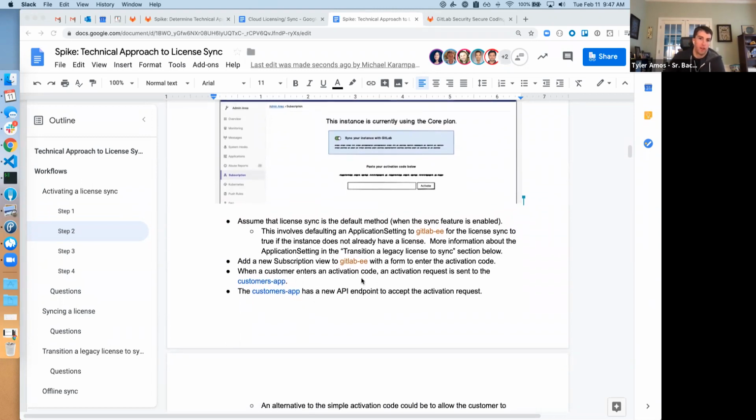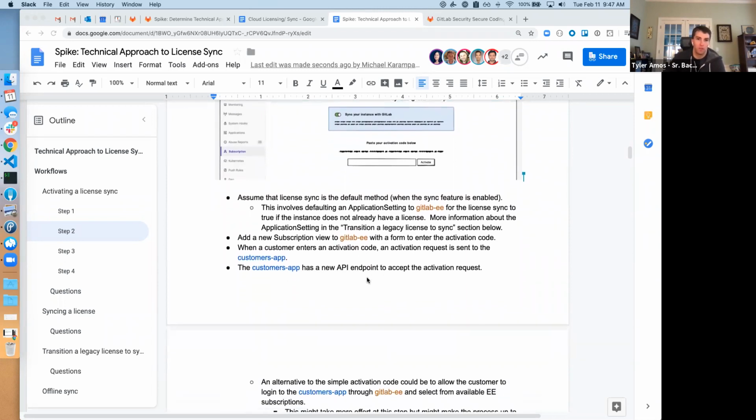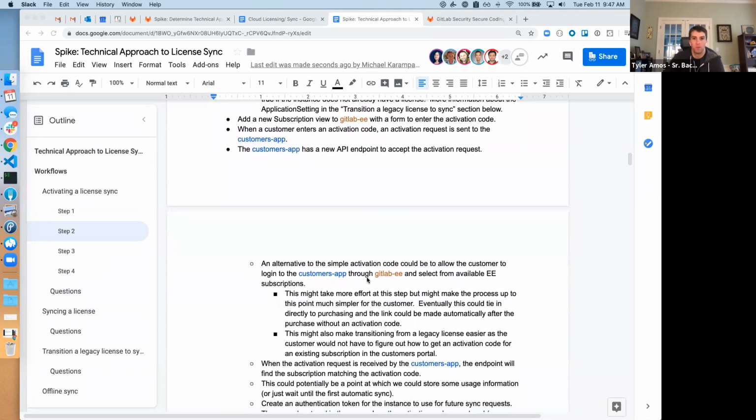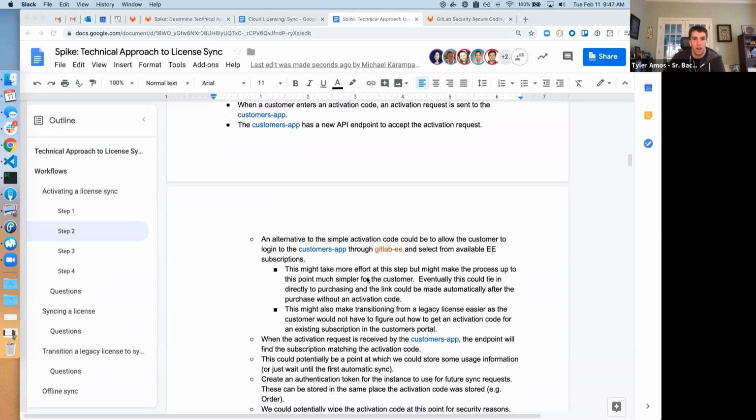When the customer enters the activation code, it sends a request to the customer's app, which would be a new endpoint for the activation request to accept that. And at this point, well, I guess we can talk through this.